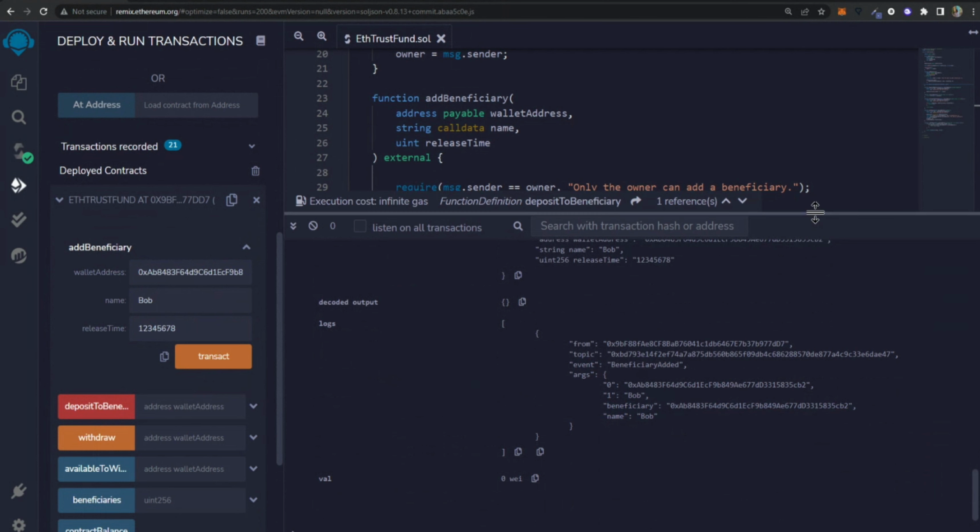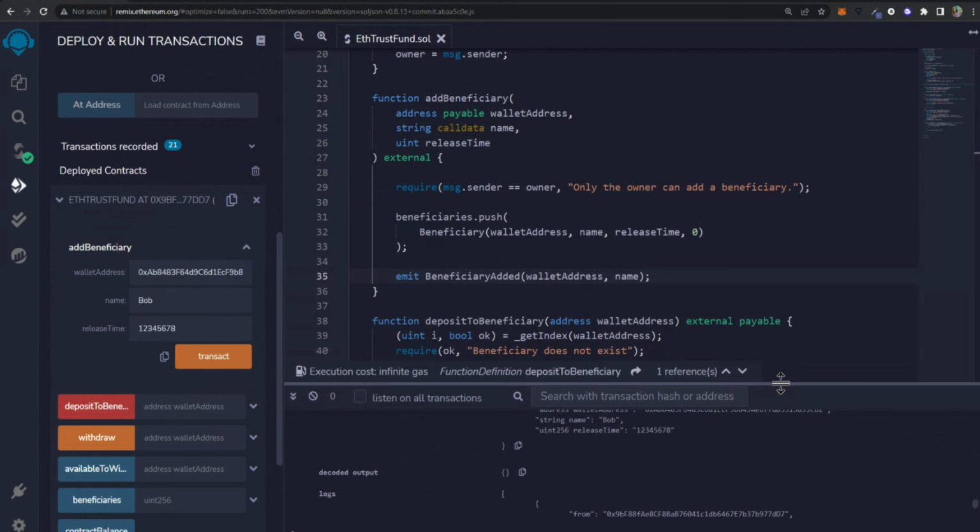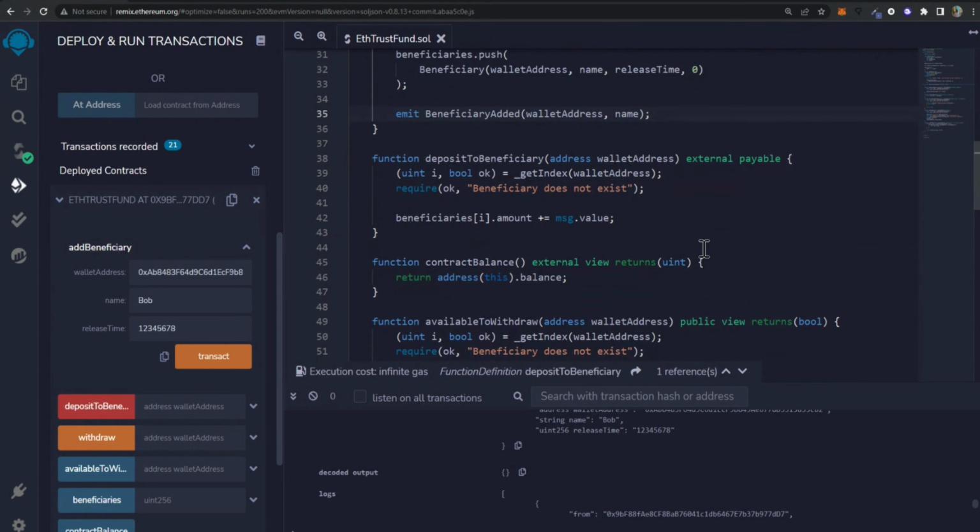So you don't have to constantly query the contract for state. You can just sit there and listen for events as they happen. Any questions about events?